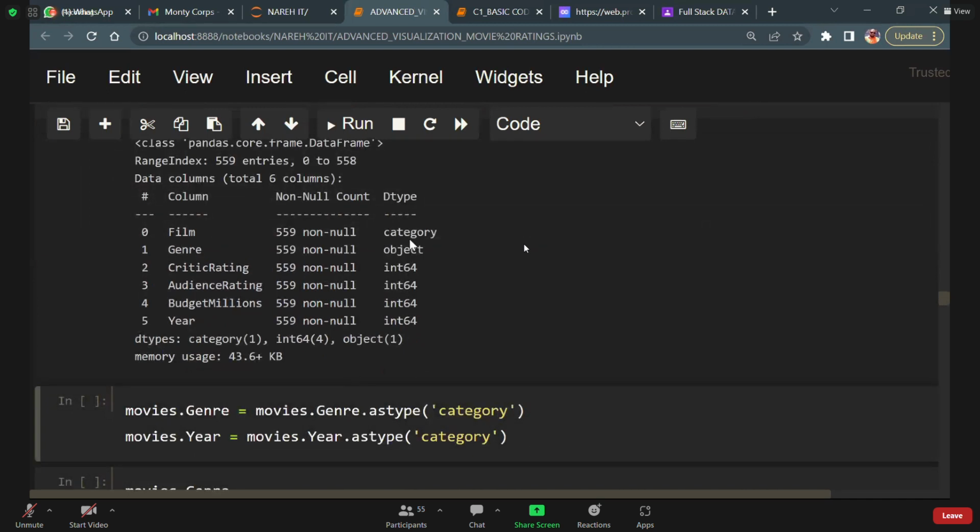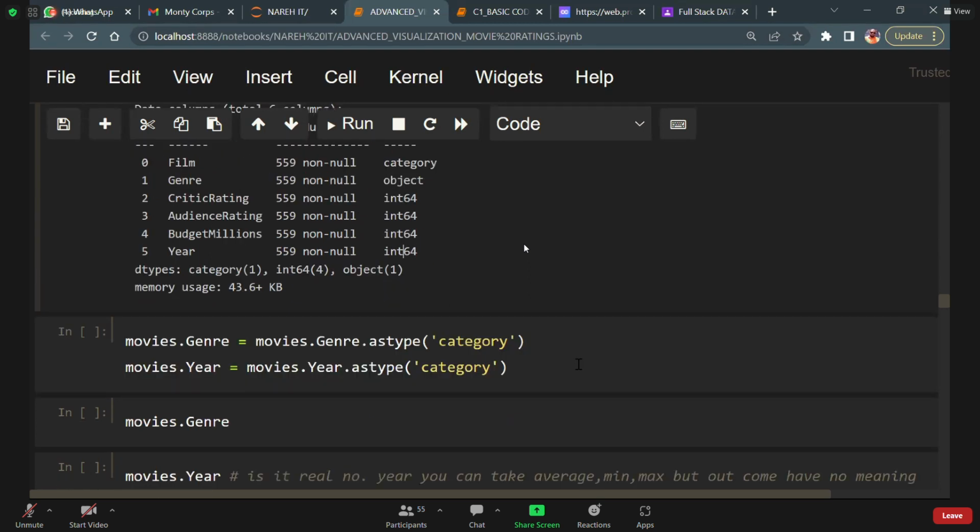We did it yesterday. The same thing for genre, which is also categorical. Let's change object to category, and here also integer to category, as it doesn't make sense to ask what is the minimum here, what is the maximum here, what is the average here. Let's say your date of birth is 1990 or 2000. If I ask you what is the average birth year, would you say it? It doesn't make sense, isn't it, guys?